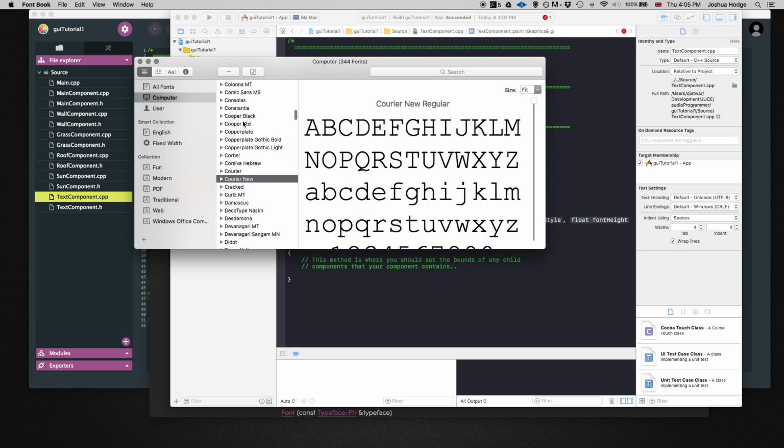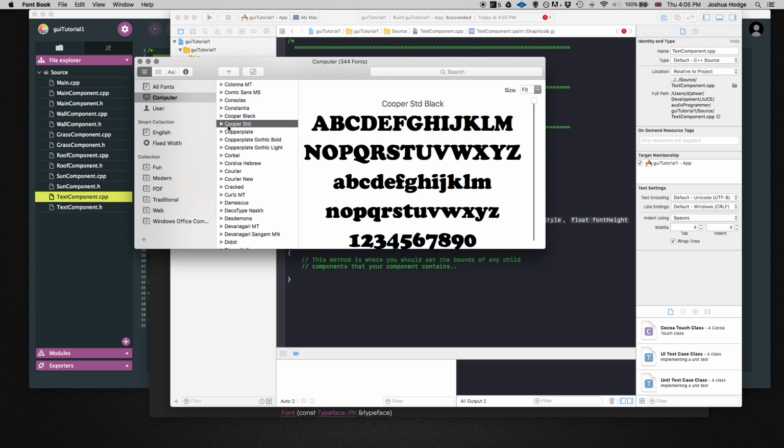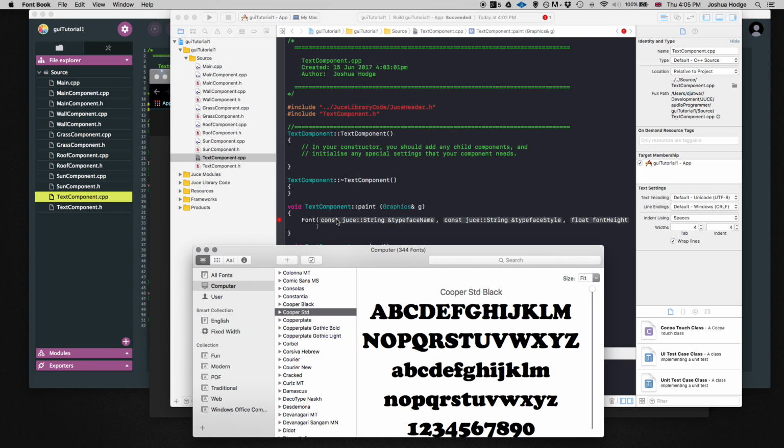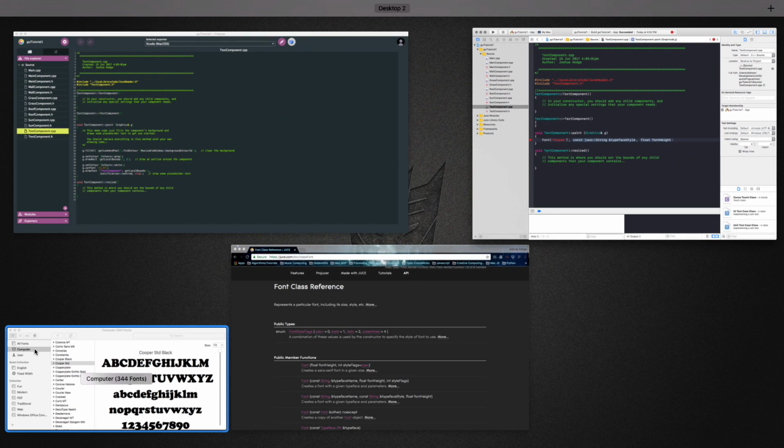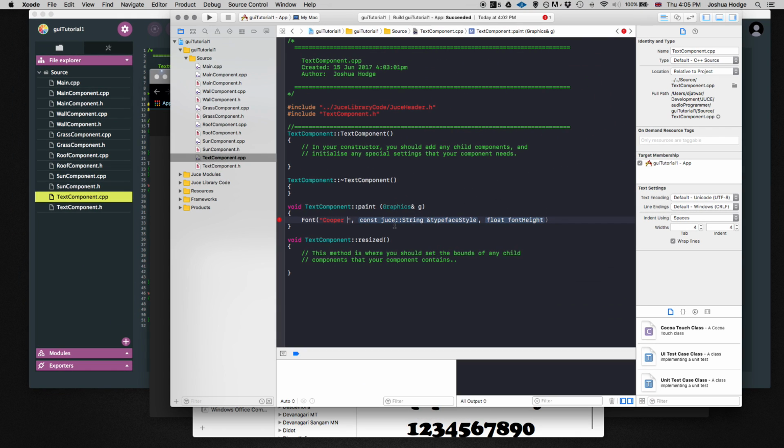So let's just try this one, Cooper Standard, Cooper STD. That's the first argument that we need, and we need those in quotes. So Cooper, it's got to be exactly the same, so capital S. Typeface style, I think it'll be regular.